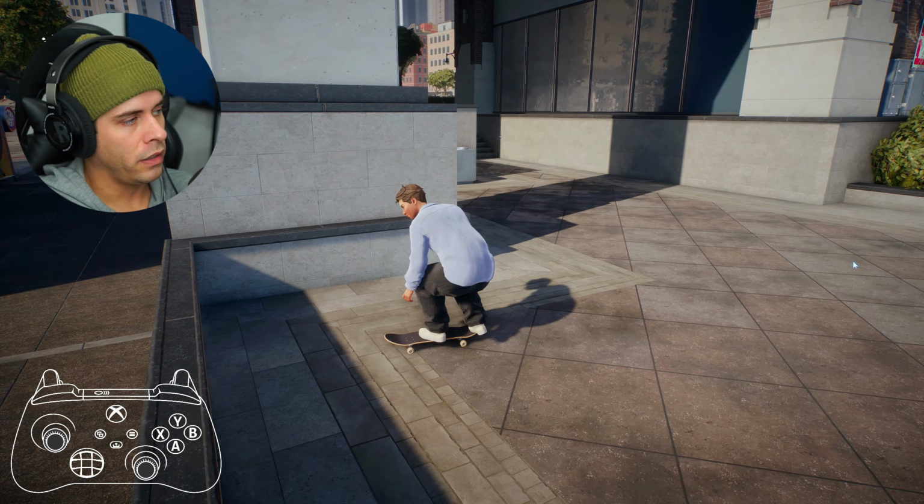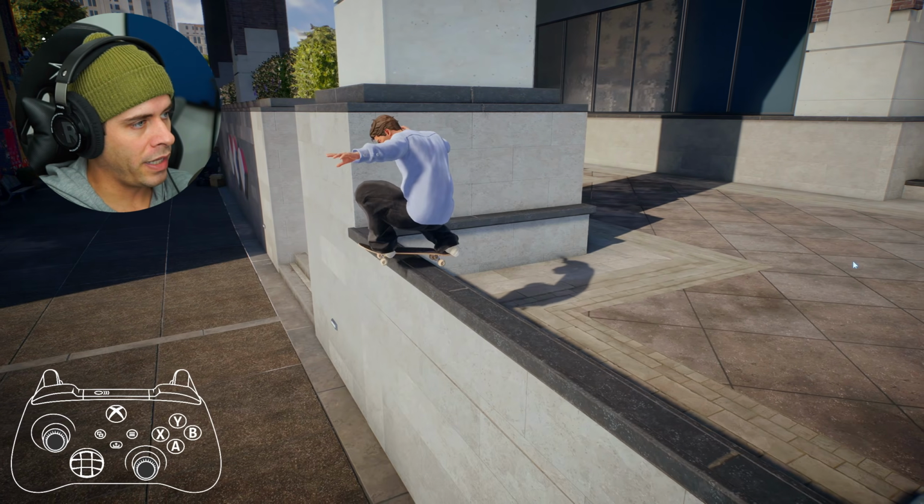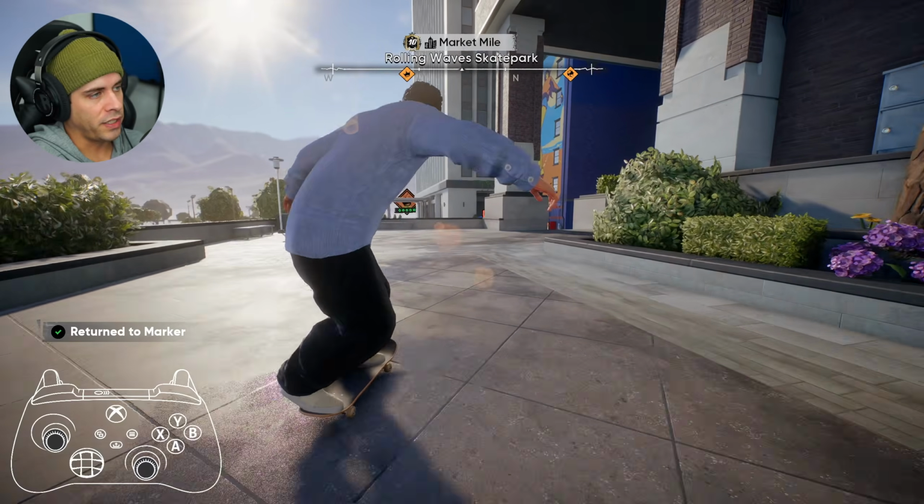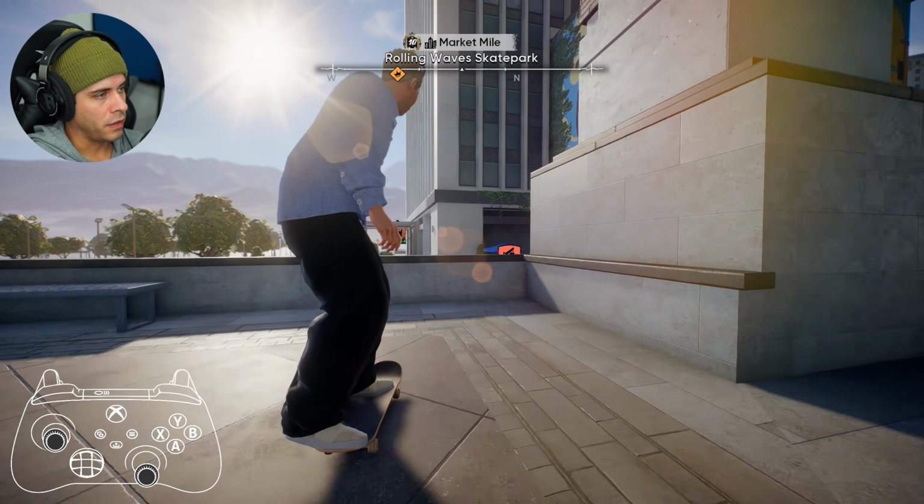If you pop it too early, you'll pop over the ledge. But if you do it late, the game should register it as you want to do a wall ride. And you can combine all these different tricks together. So you go off the wall for a wall ride, like this.